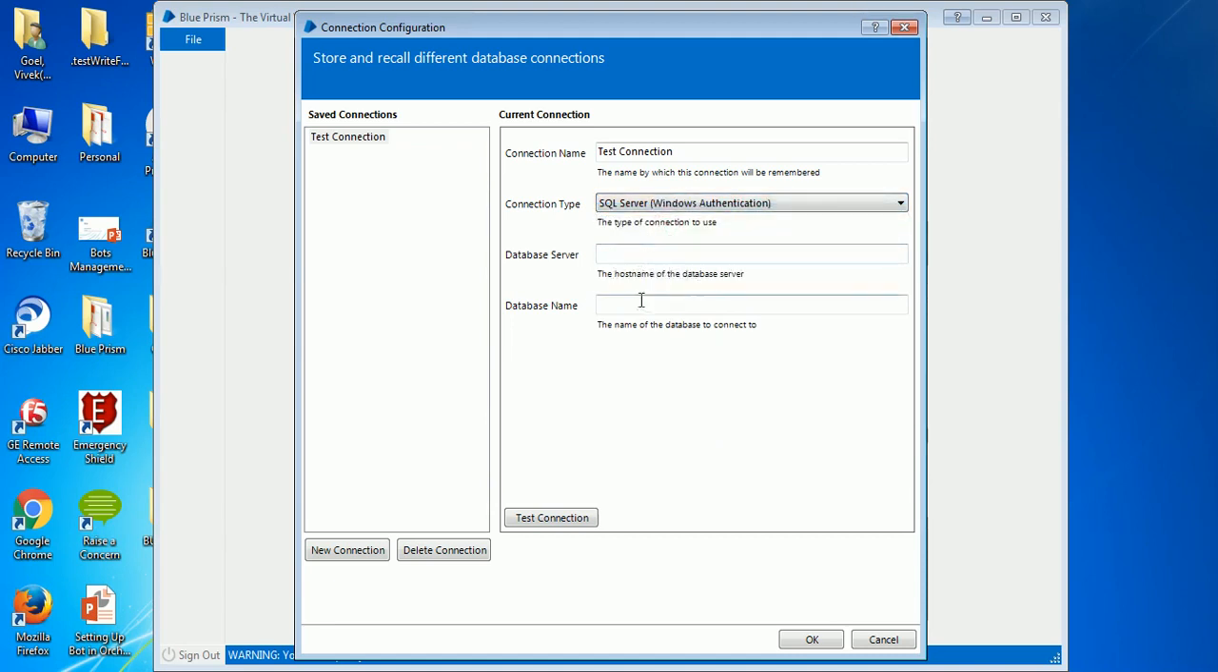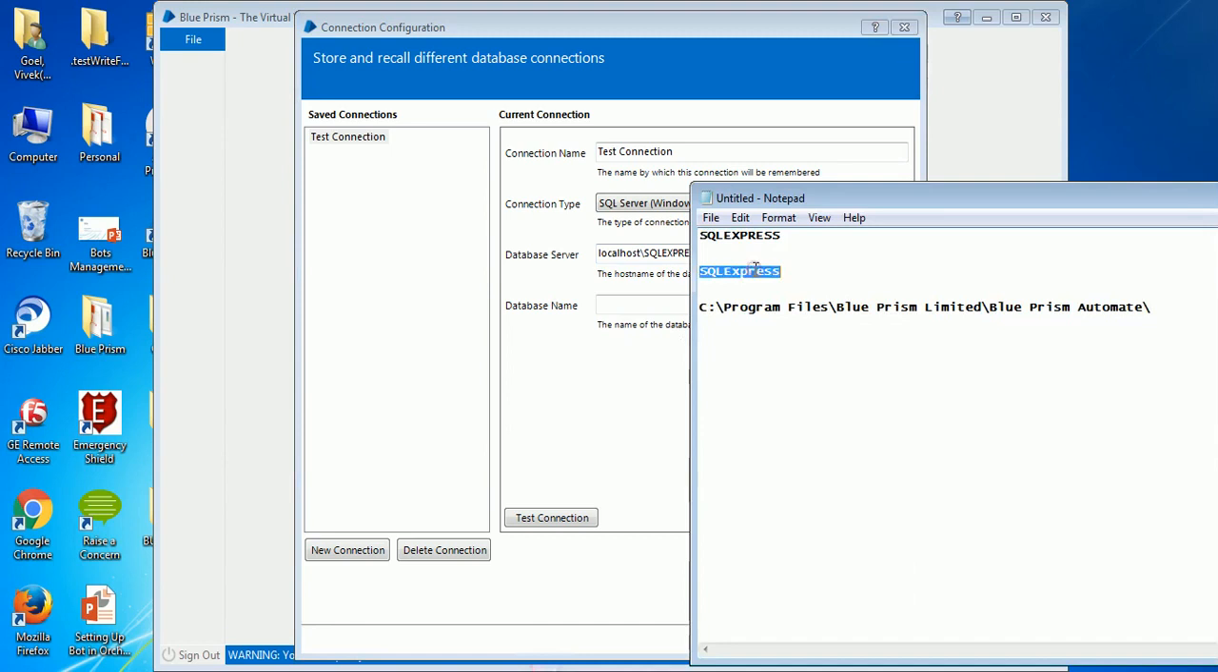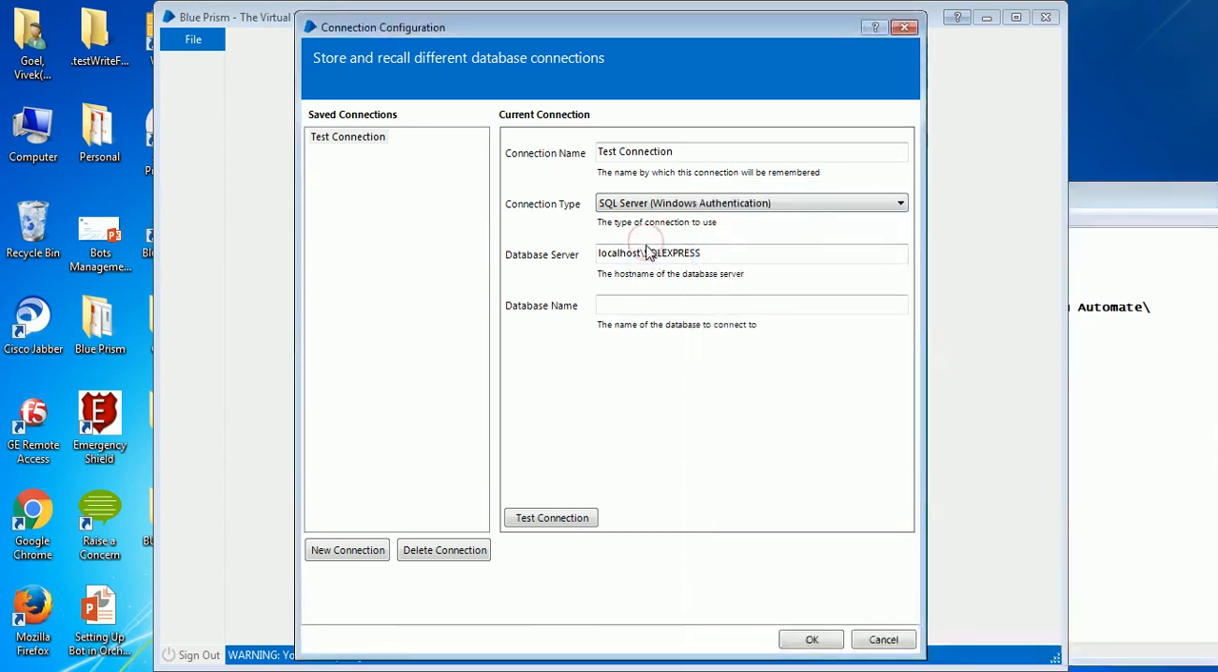I need to specify the database server. So my database server is localhost/SQL Express. You remember the named instance ID we kept? This one, SQL Express. We'll put it here. Localhost is the host of your machine, local machine, and SQL Express the instance ID. Then the database name, you can give any name that you want. So for us, let's put it Blue Prism training.